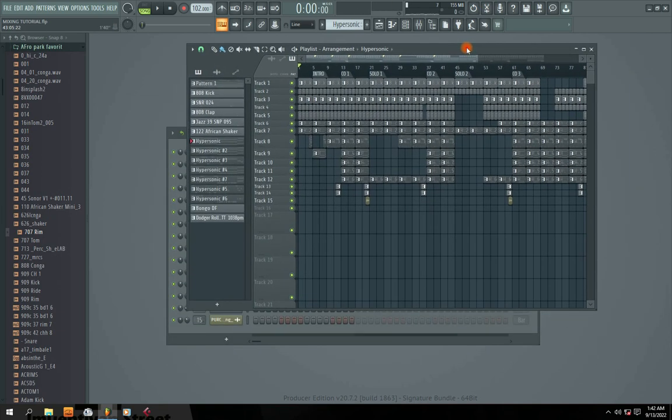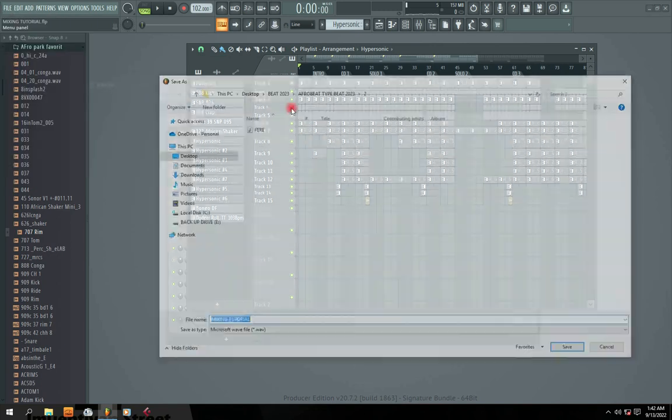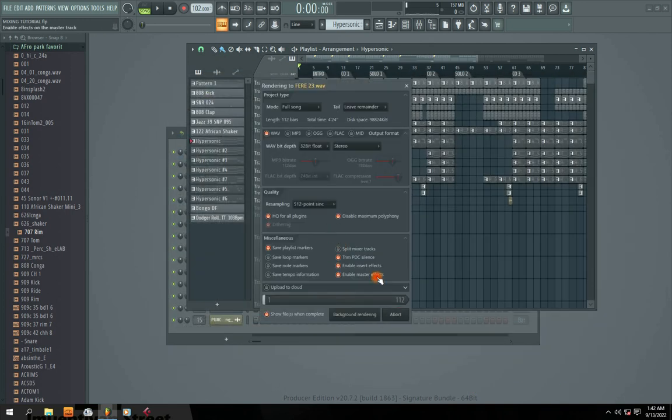Then if you want to export your project, all you simply do is to go to your export section, go to export. I already have my export here, but I'm just going to make it for the purpose of this tutorial to show you how to export your sound. Then you click OK. So it's exporting right now.